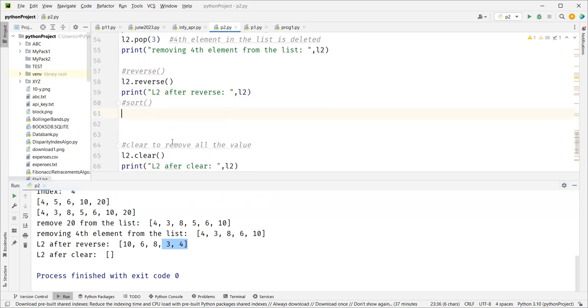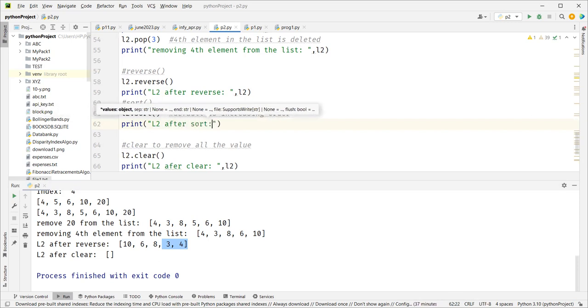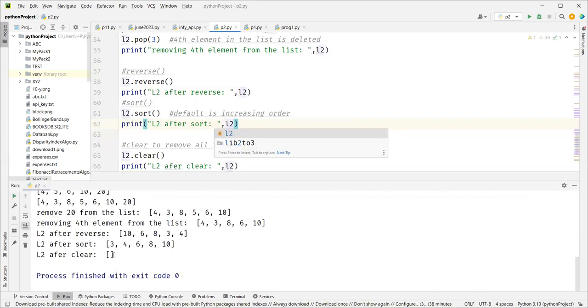When you say sort, L2 dot sort, the default is increasing order. So now when you print L2 after sort, you see 3, 4, 6, 8, 10 got sorted in increasing order.